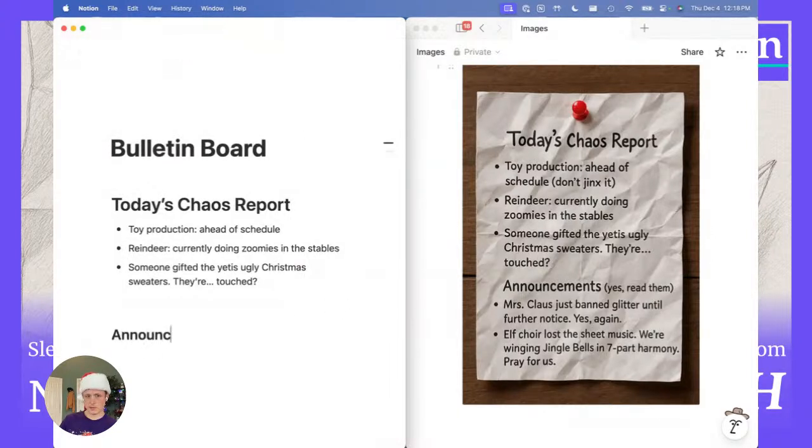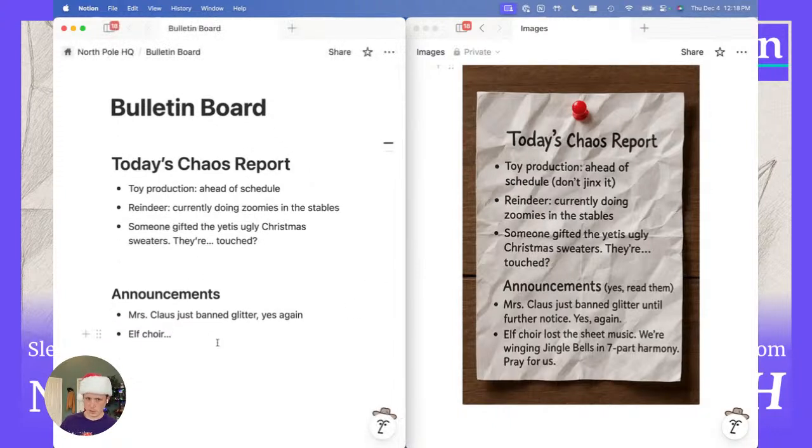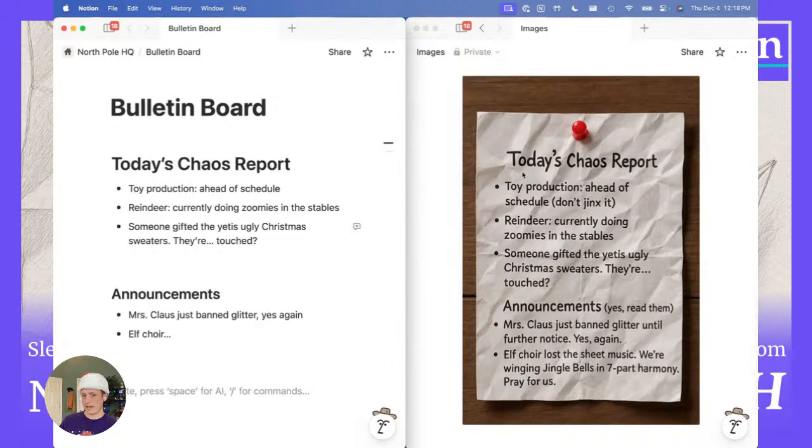Type in our announcements and do the same deal we did before. Mrs. Claus just banned glitter. Yes, again. Elf choir. Okay, so here are our major pieces of text and content that we added from this chaos report. That is helpful. It is good. But we'll see that as we start to try to integrate some of these other bulletin board items, we're going to have to think about page organization a little bit.